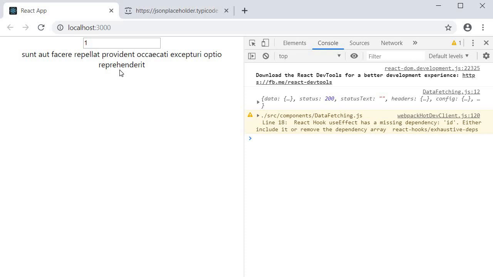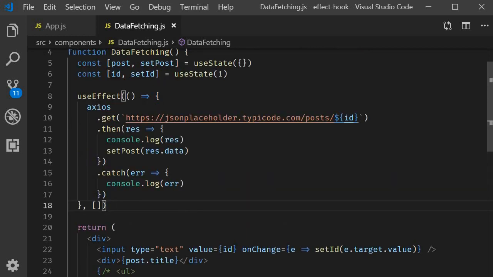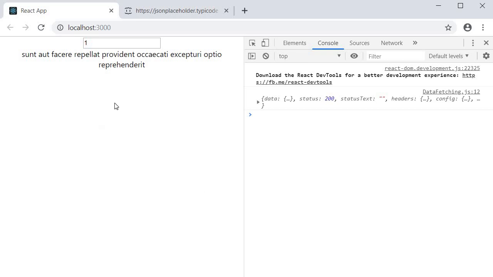If you now go back to the browser, you should see the title of the post with ID equal to 1. Now, when I change the ID to 2, we still see the old title. Change to 3, still the same. And that is because we have specified an empty array as the dependency list. Our effect though now depends on id. So let's specify that id as a dependency.